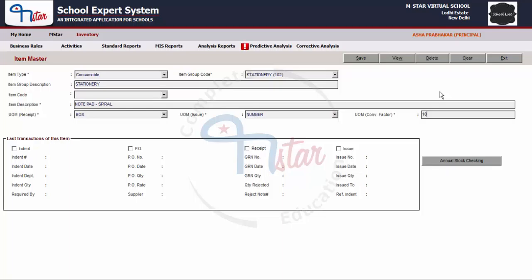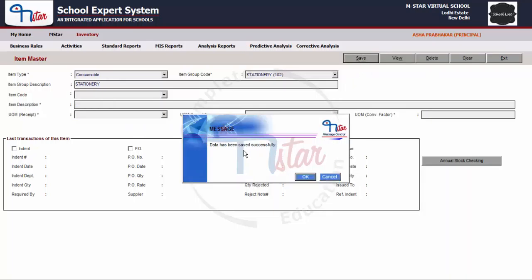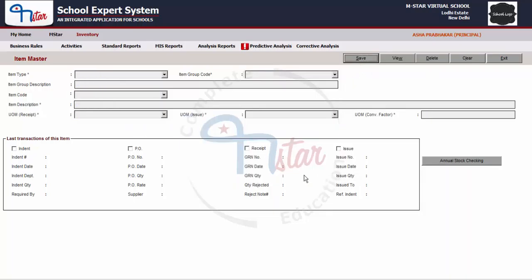After entering these details, click on button Save. Also, the item code need not be entered or selected because it gets automatically generated once we save the item description. So click on button Save and the data saving confirmation message is received. Click OK on the confirmation message.